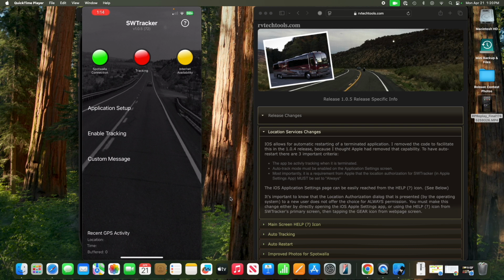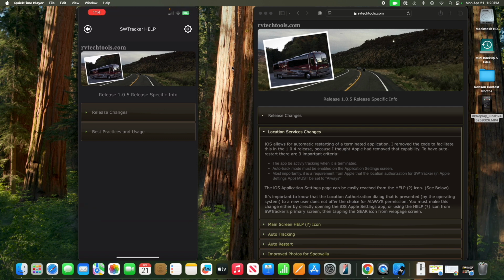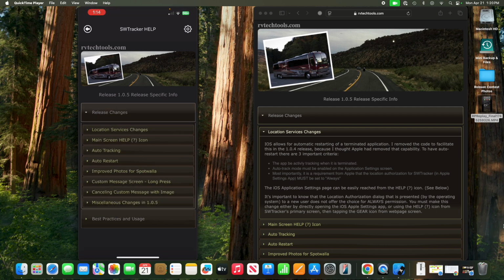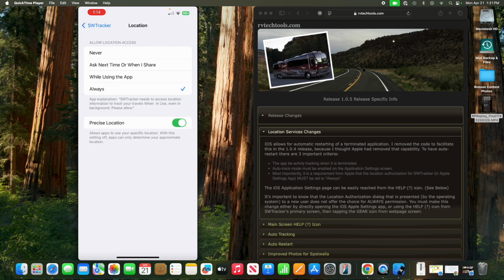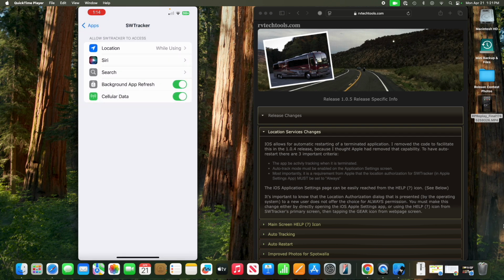So, when we're in the main page of the app, we tap on the help icon and it brings up this release notes page, as you can see there. But tapping on the gear icon in the upper right will automatically open the app to the settings for that particular app. This is where, if you want to use application restart, this must be set to always. It is very possible that it could be set to when using by default when you initially install the app, because iOS does not provide the option to set it to always.